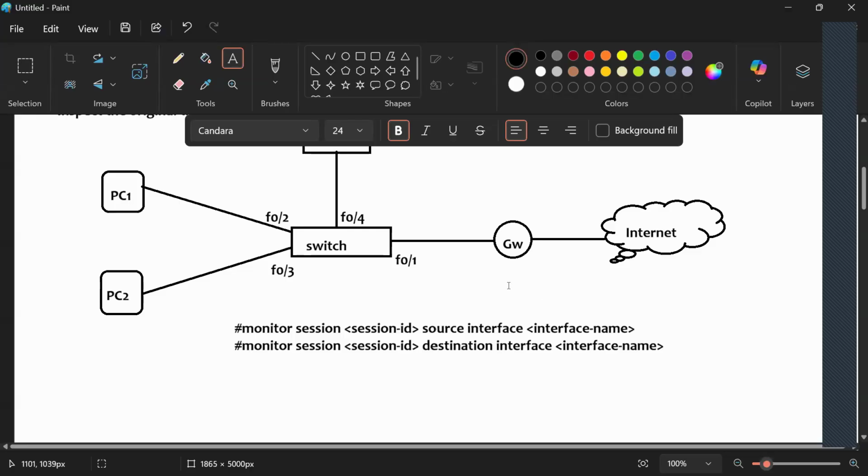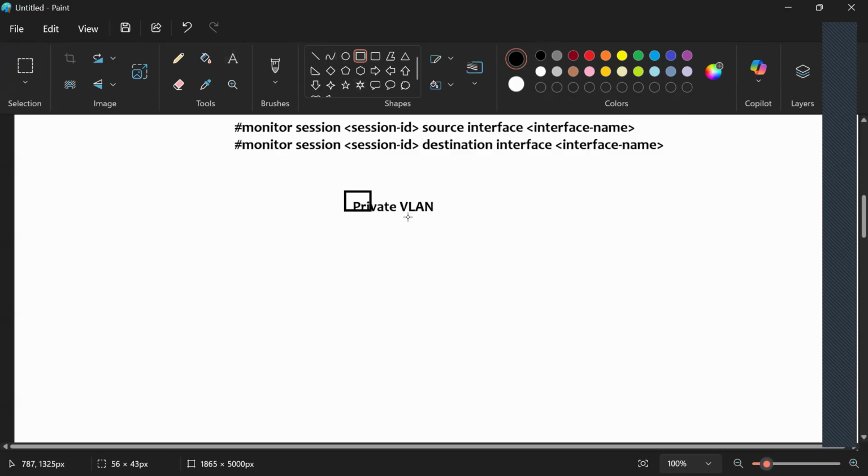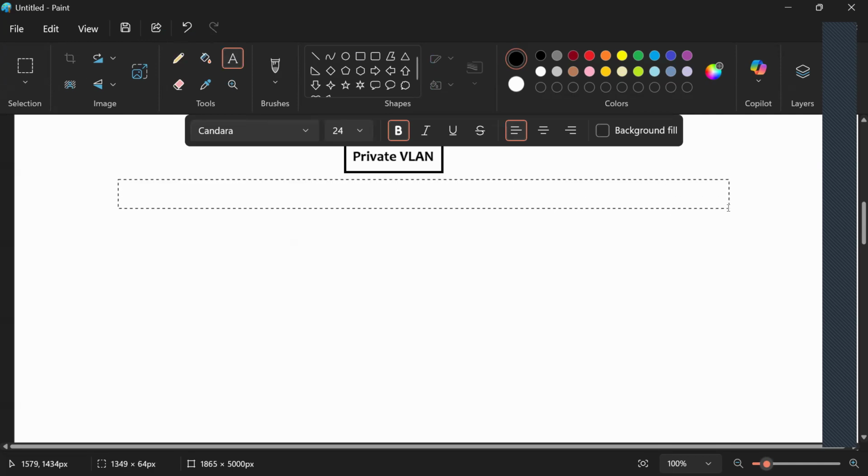Okay. Then another concept we have is about the private VLAN. So what is this private VLAN concept? If we talk about private VLAN, this is used to restrict the communication within a VLAN. Within a single broadcast domain, if you want to restrict communication, then we can use private VLAN. So private VLAN is used to restrict communication inside a single broadcast domain.